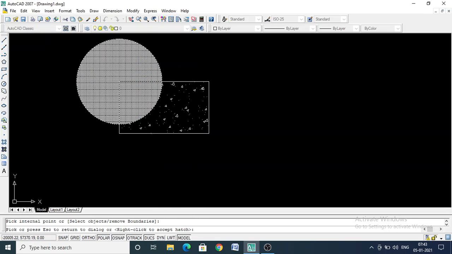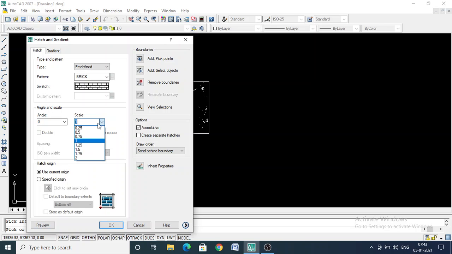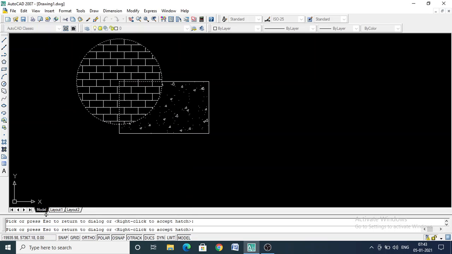Okay, now there is a brick laying here, but the scale is much too small. So I want to change this scale. Instead of 1, I go for say 10, then I go for preview. Now this brick material is visible, so I'll say enter. It means it has been assigned.